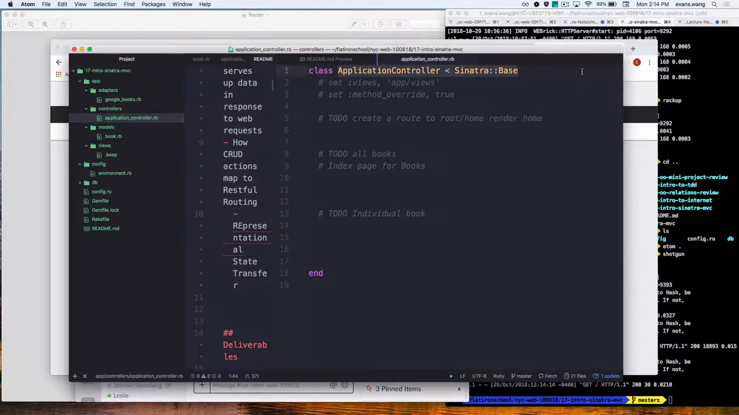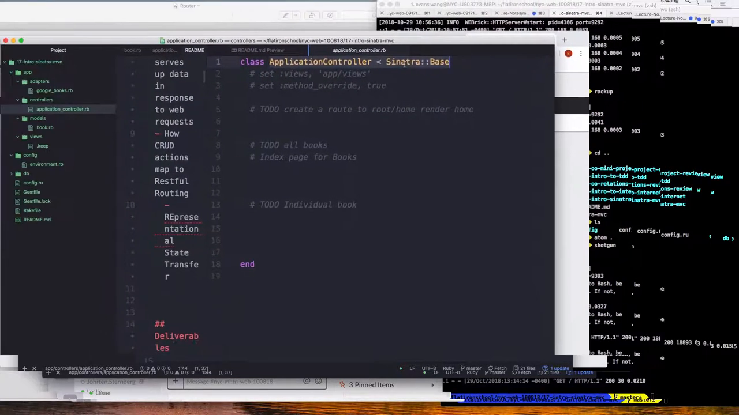First thing you see is what? Right, it's pulling from something called Sinatra base. Cool? So this inheritance allows me the framework for Sinatra. This is where it's coming in from. Are there any questions on where Sinatra comes in?